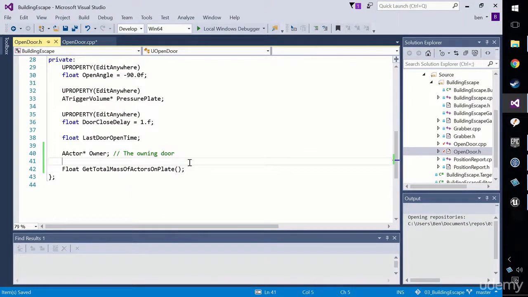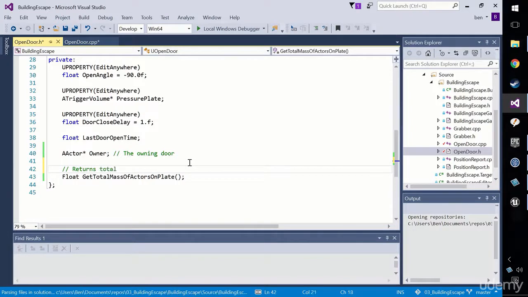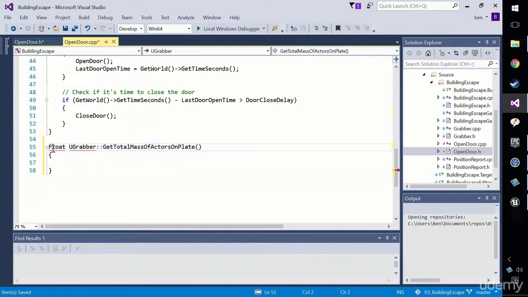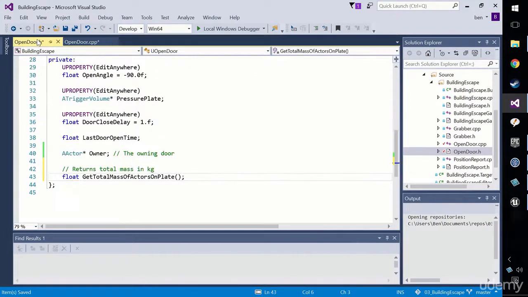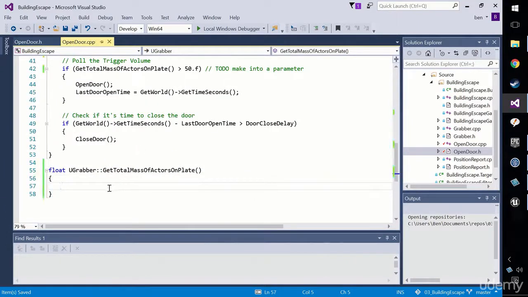I think I will put a comment, but it's just for clarifying. Returns total mass in kilograms. You see, that and the name of the method tell you precisely what it does. Float, of course, doesn't have a capital F, so neither does it over here. So, okay, we're good to go. We have the method here that is kind of nearly what we want, right? I'm going to save my header file, save this.